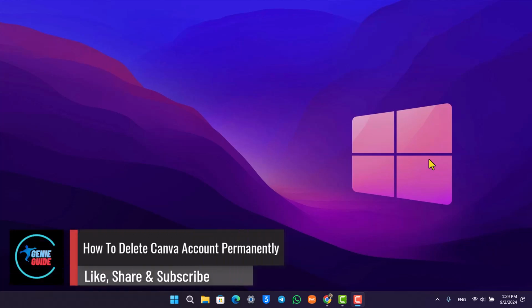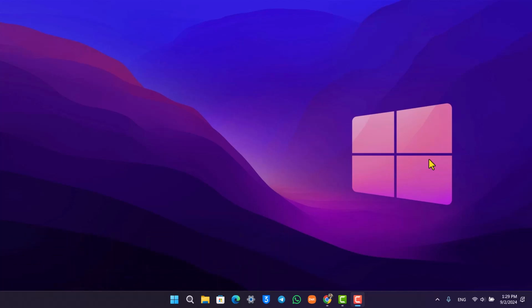How to delete Canva account permanently. So if you want to delete your Canva account permanently, it's actually very simple to do.